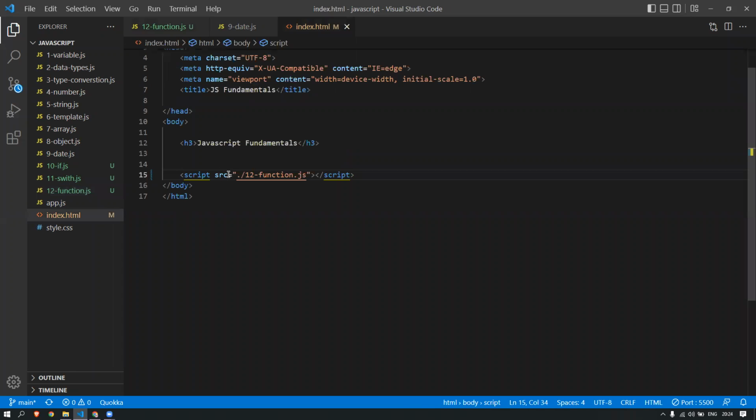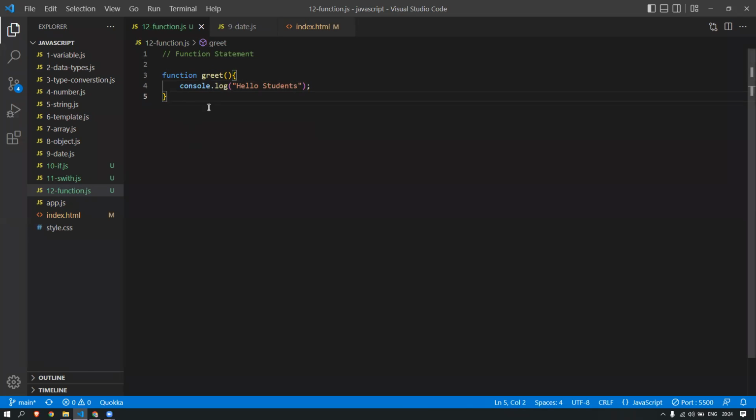Now I call the function here in the file. Do you think this function is going to run the console.log or not? Is there anyone who already knows a little bit about programming? Can you please explain to me, is this function going to run or not? Sir, if you call greet outside the function, it will run, sir.